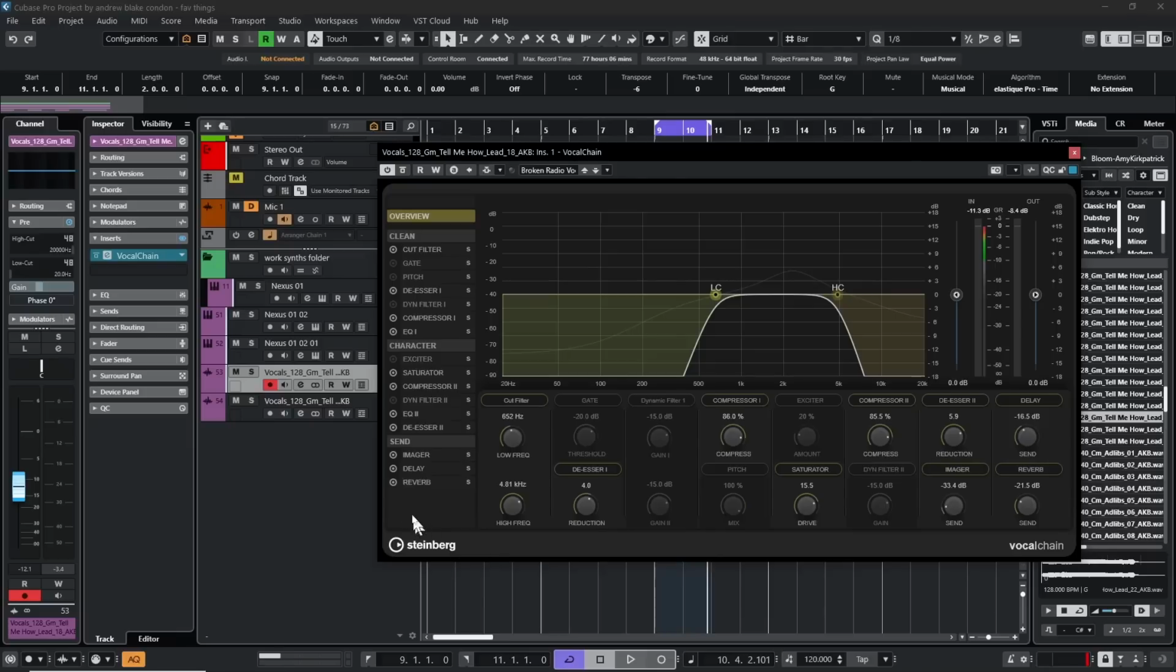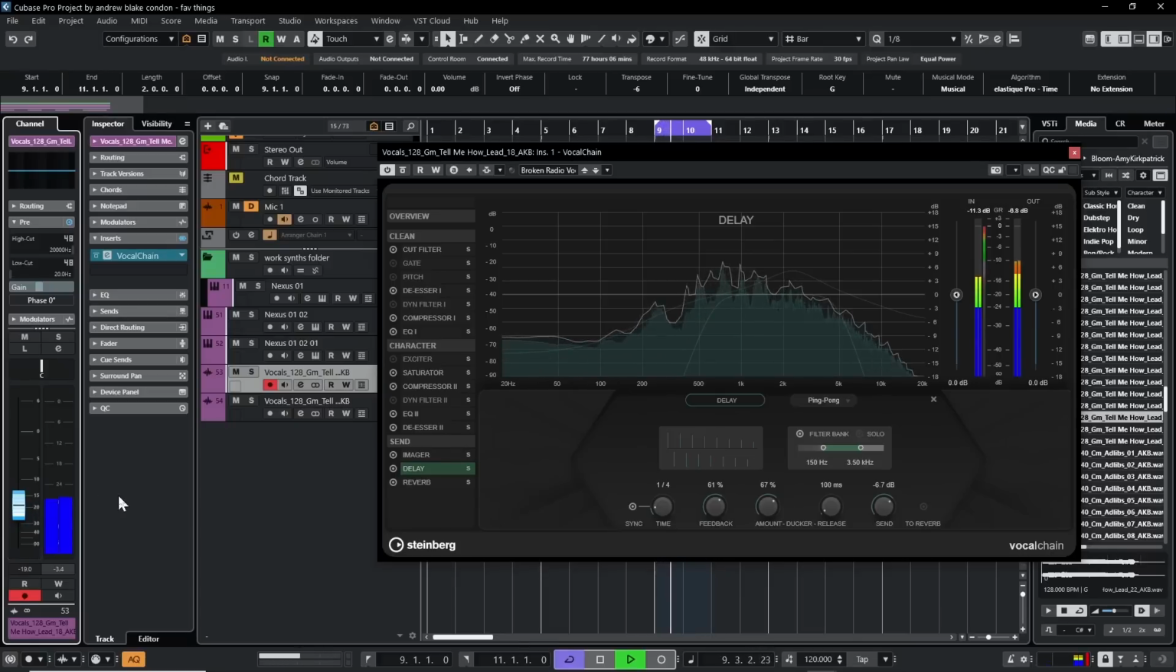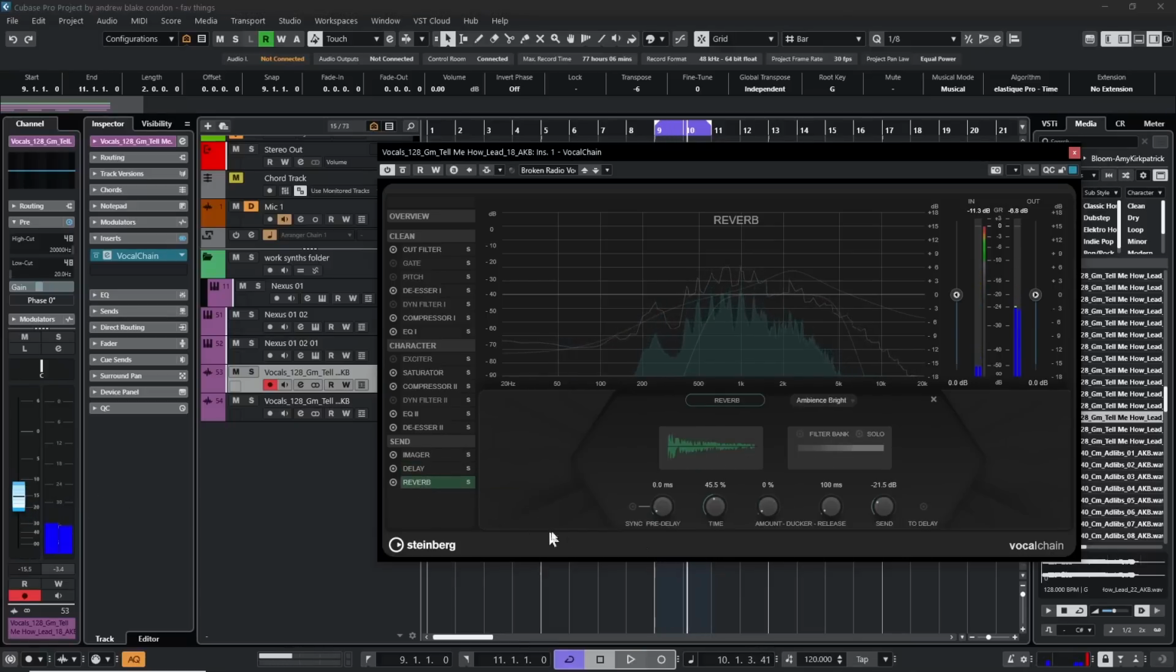The only thing we have to do is kind of mess with the delay a bit. I'm going to turn on the ping pong, filter bank, the sync on, make this a quarter note. I'm going to really bring up the send. Then I'm going to use this ducker so I can bring the vocals to the front. Turn on the reverb for this and change this to the lush pop. Again, turn the filter bank on, really bring up the send on this.